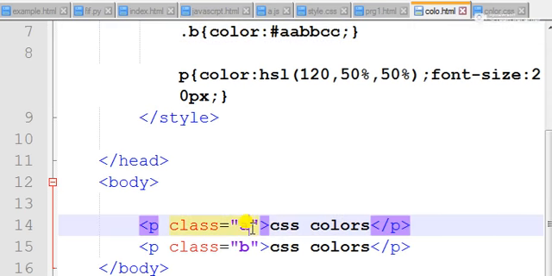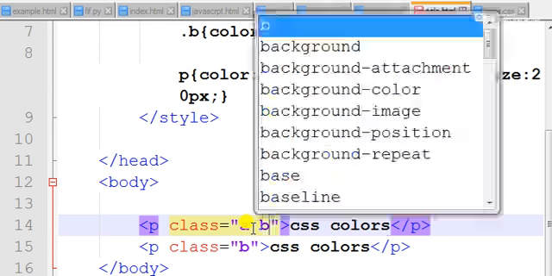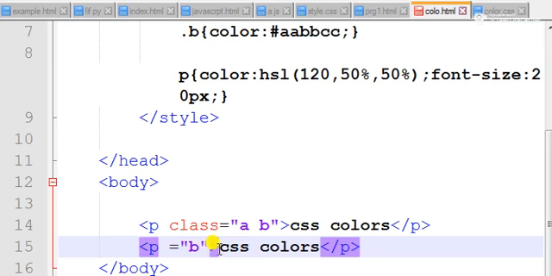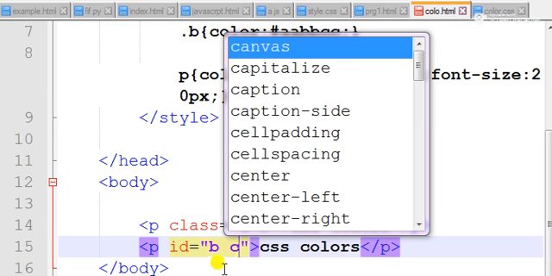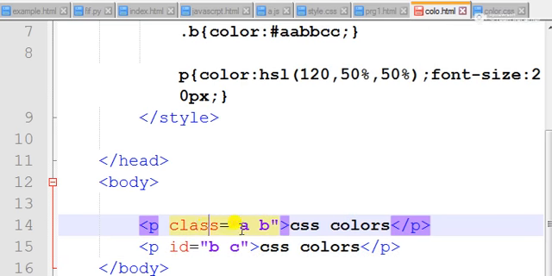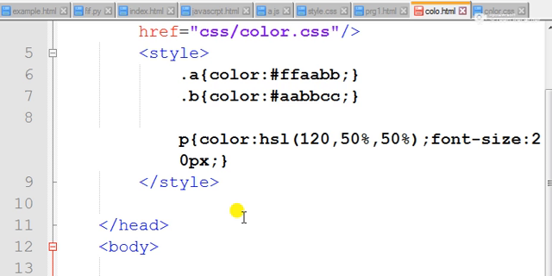See here, listen. For ID, see here, A and comma B. For class name I give two names, A as well as B. So now this class I change it to ID. Okay, ID, and then A and C, B and C. For class I apply A and B. Can we give two names for class?